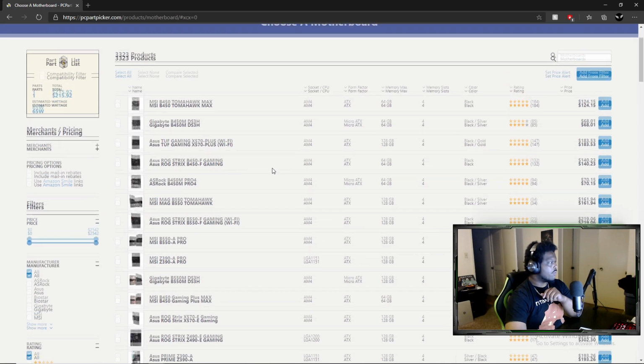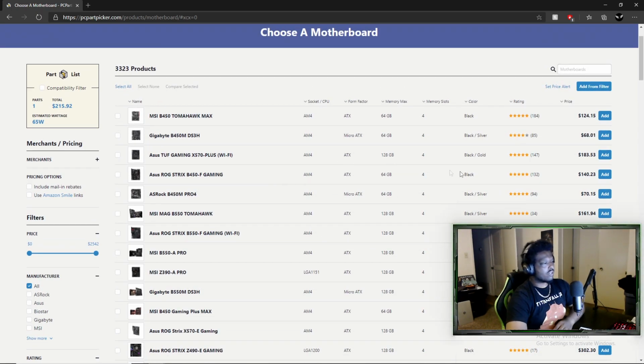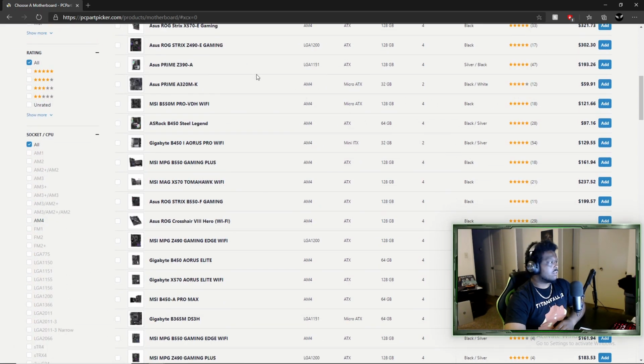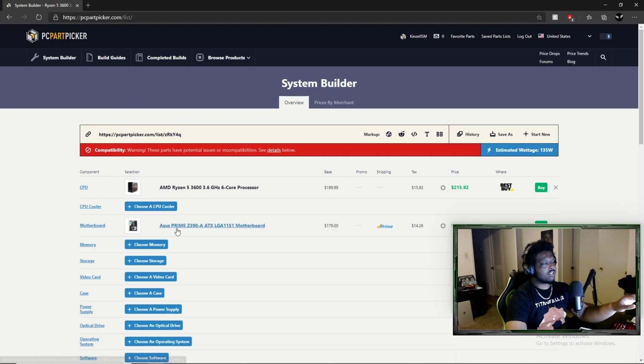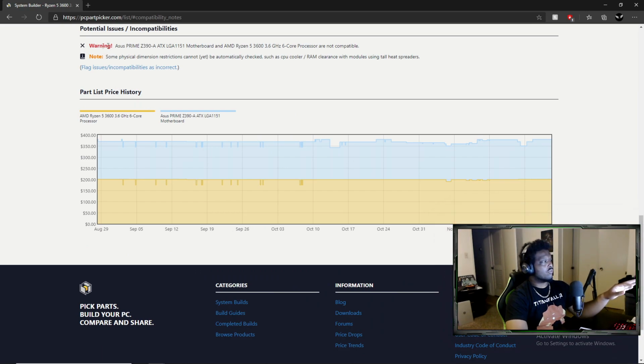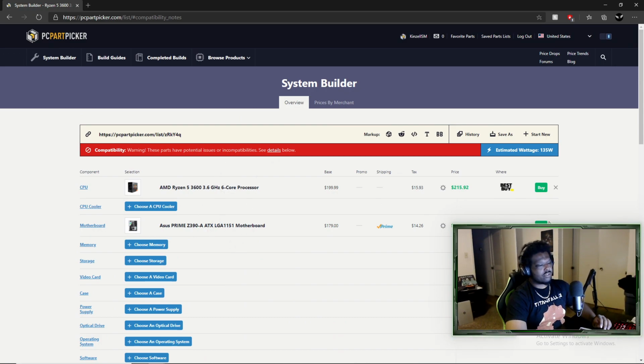I guess it doesn't do it anymore, but when you turned off the compatibility filter, it would show, oh, okay, so they're out here. So let's say you would add this, and it would tell you compatibility warning. These parts have potential issues or incompatibility. See details below. And it will show what the warning is. Asus Prime Z390 ATX LGA 1151 motherboard and AMD Ryzen 5 3600 are not compatible. Some physical dimensions restrictions cannot yet be automatically checked. That's always there for some reason, but basically, yes, they aren't compatible.